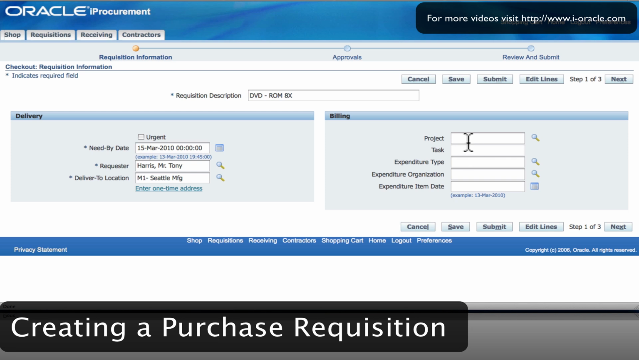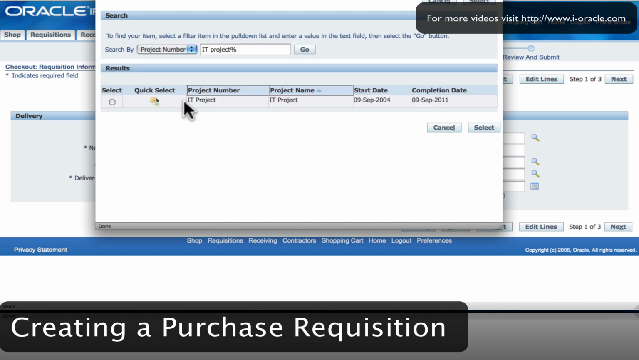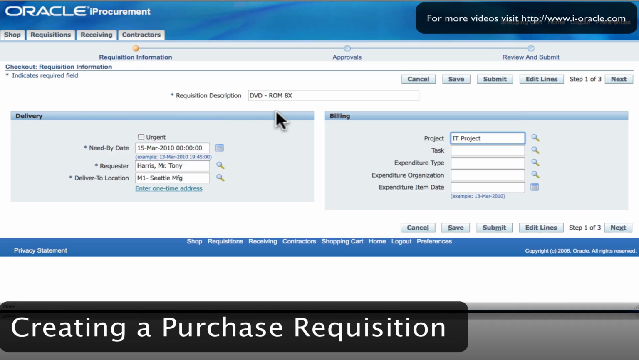First of all, the DVD is going to be used in the IT project, so I'm going to do a search within my projects, and there is one project that we've created called IT project, and I'm going to search for the IT project. Click on the Go button, and I've got a project here called IT project, which is due to complete on the 9th of September 2011. Select the quick select, and then IT project is entered in the field.